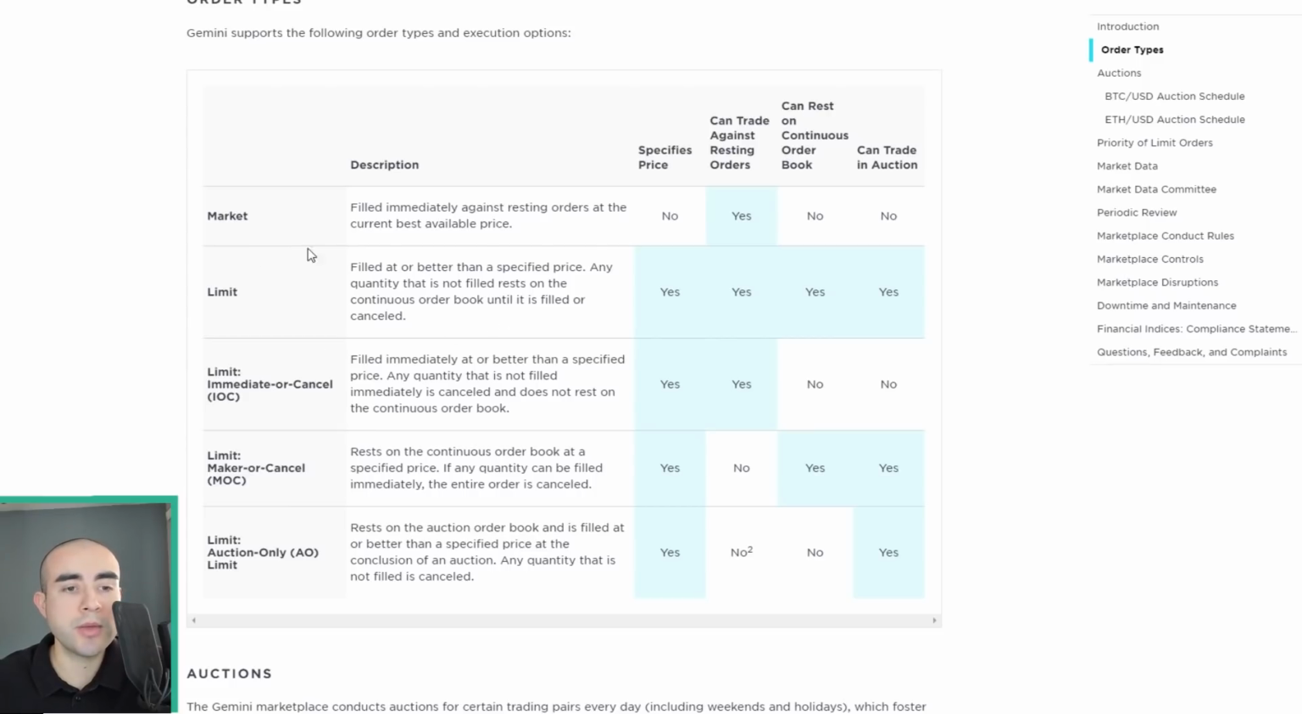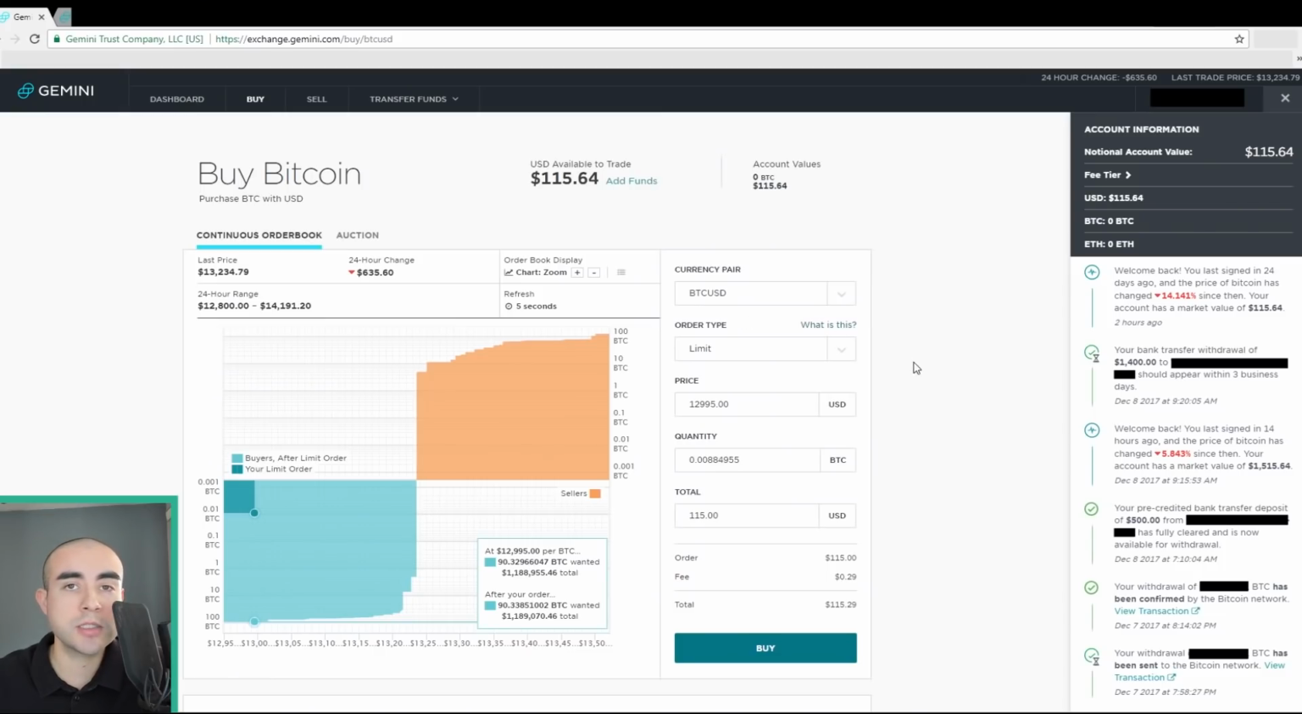Personally, I think you're fine with limit orders to lock in your price. You really don't need the other 3, but if you want to learn more about them, they are available by clicking on that "what is this" link. It'll explain it in more detail.